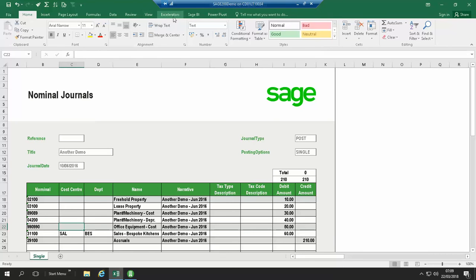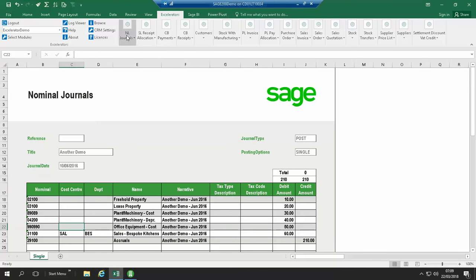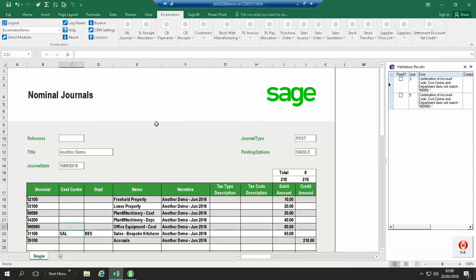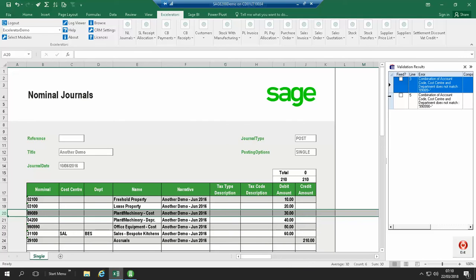And I'm going to go to my Excelerator, and I'm going to go to the nominal journal panel, and next to the save button I have a validate, and when I click validate, it checks the spreadsheet for me, and it opens a panel here on the right hand side, and this panel lists all the errors that have been encountered. It gives me the row where the error occurred, and it gives me a description of what the error is. I can also quickly jump to the error by clicking here on the left hand side.